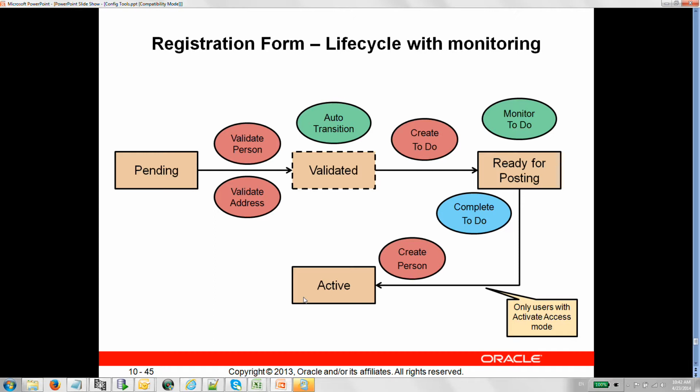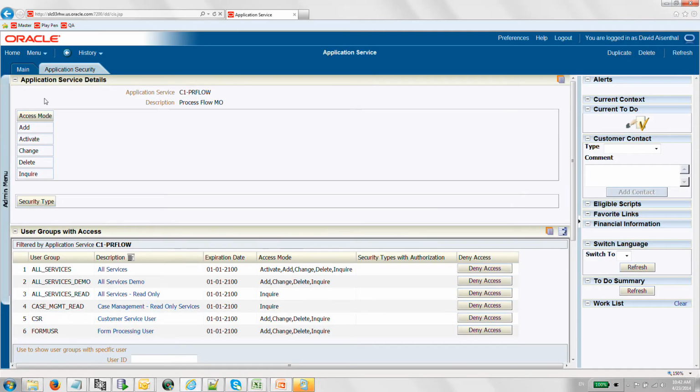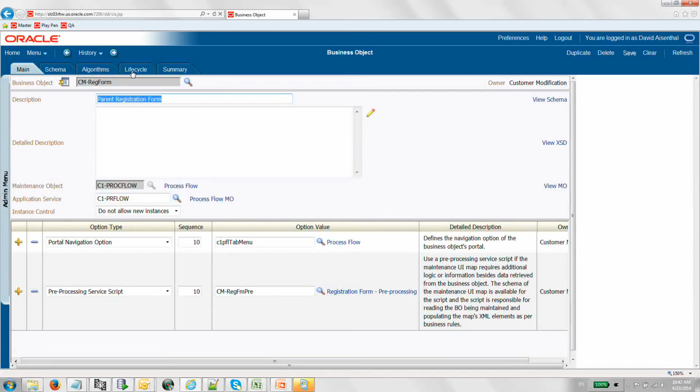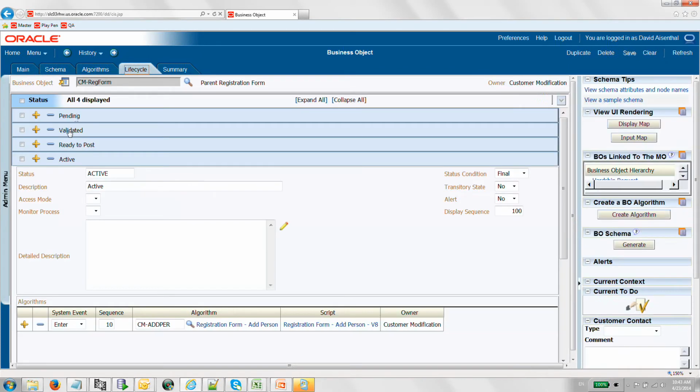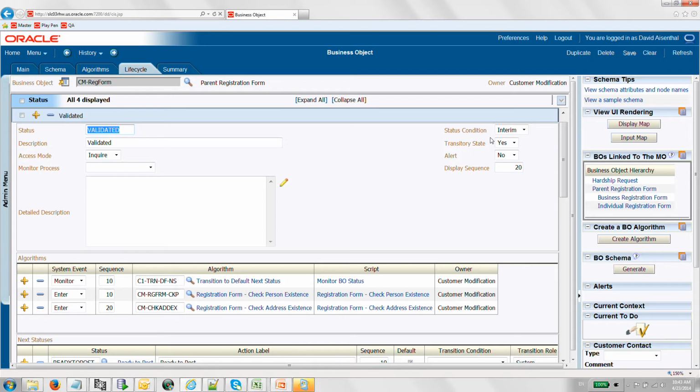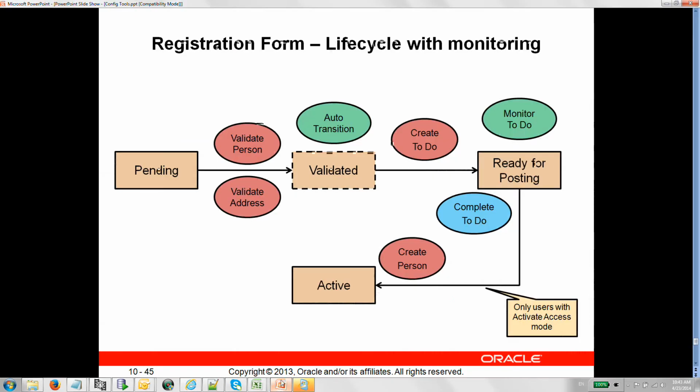Previously, we didn't have this auto transition monitor algorithm because it remained in the validated state. But now, as you see in the dotted box, validated is now an interim state. It cannot remain in that particular state of validated, and that's why it is shown in the dotted line. Just going back for a second to remind you: validated is a transitory state, so I've shown it to you in the dotted line. It moves on immediately without needing to do anything, because it's a transitional state. It will go to the next state, which is ready for posting.